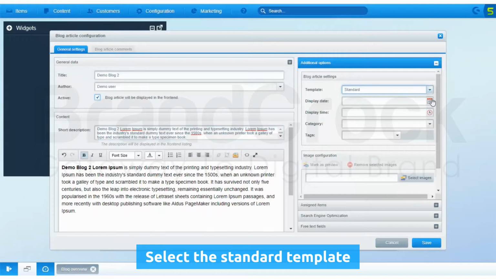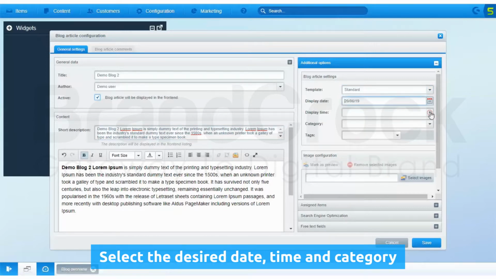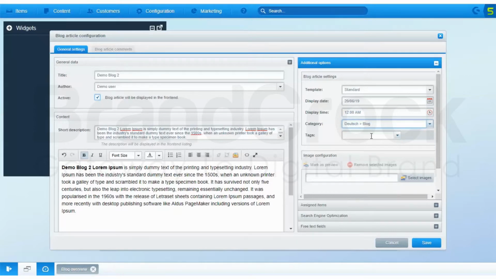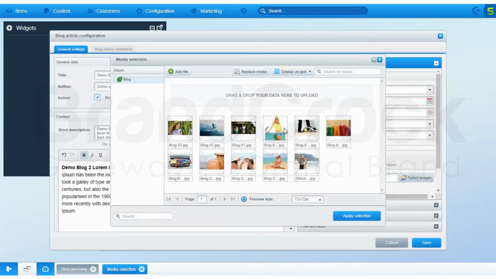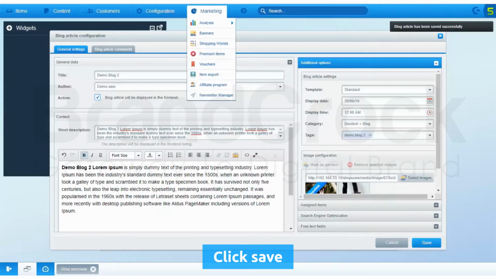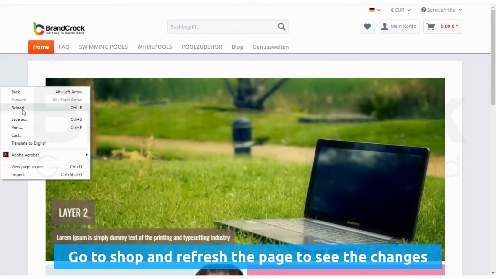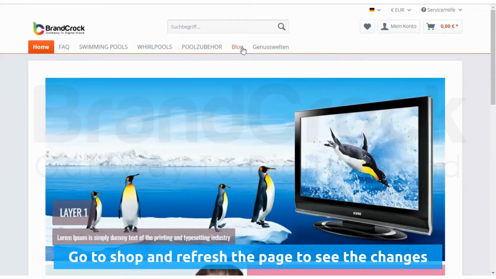Select the standard template. Select the desired date, time and category. Fill out the tags. Select the images. Click Save. Go to Shop and refresh the page to see the changes.